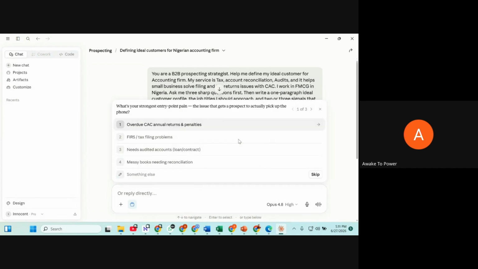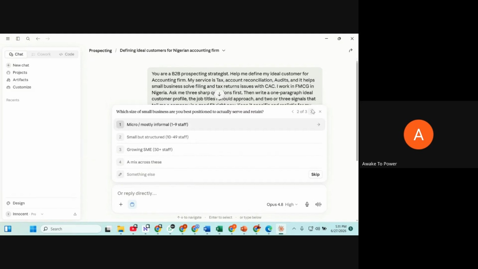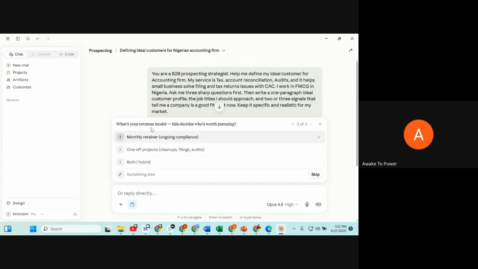These are the questions. What is your strongest entry point pain, or what people will call pain point? It's the same thing. The issue that gets a prospect to actually pick up the phone. That is the first question. The second question is, which size of small business are you best positioned to actually serve and retain? Please, this is very important. I like that we follow through. The third question is, what's your revenue model? This decides who you are pursuing.